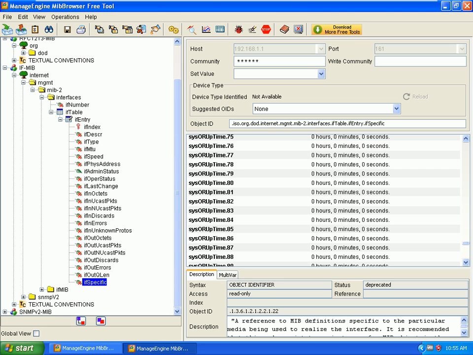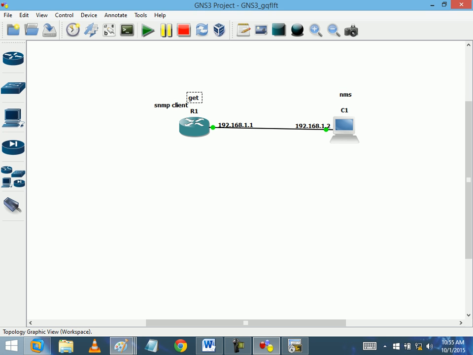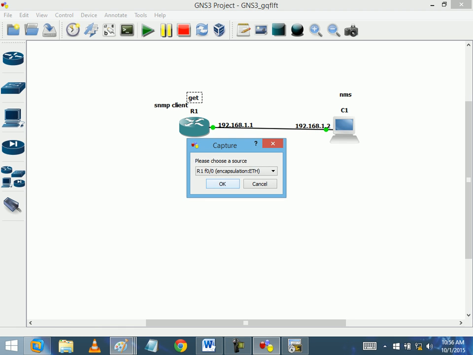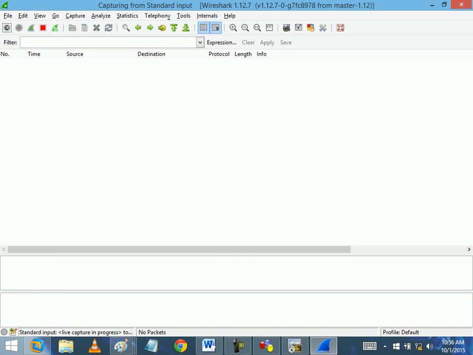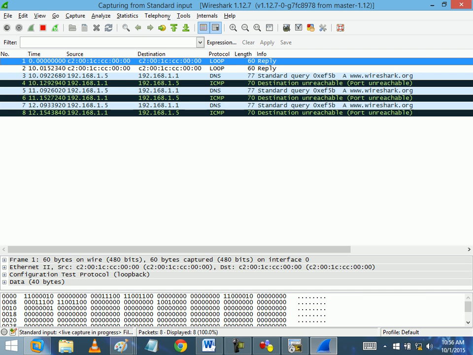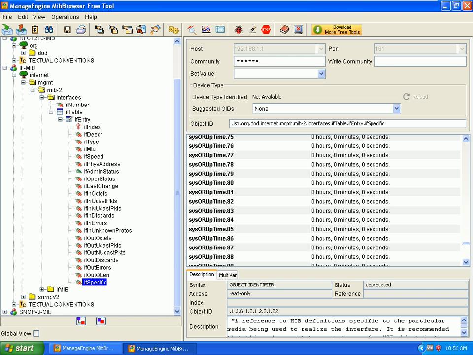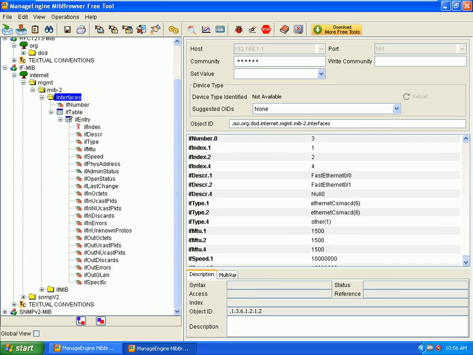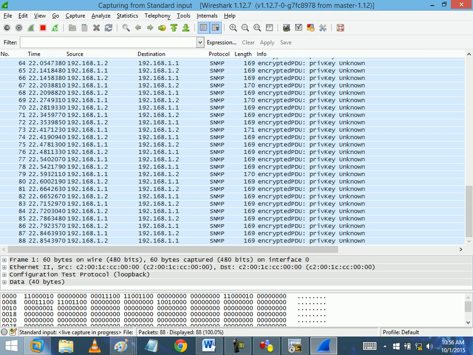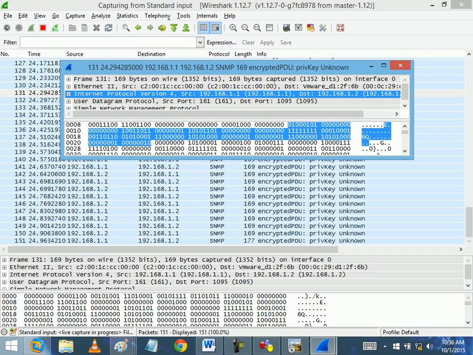Okay, now let's open Wireshark, to check whether the packets are encrypted or not. Start the capture. Let me turn on some feature. See, encrypted, right? Everything is encrypted. Let's decrypt it.